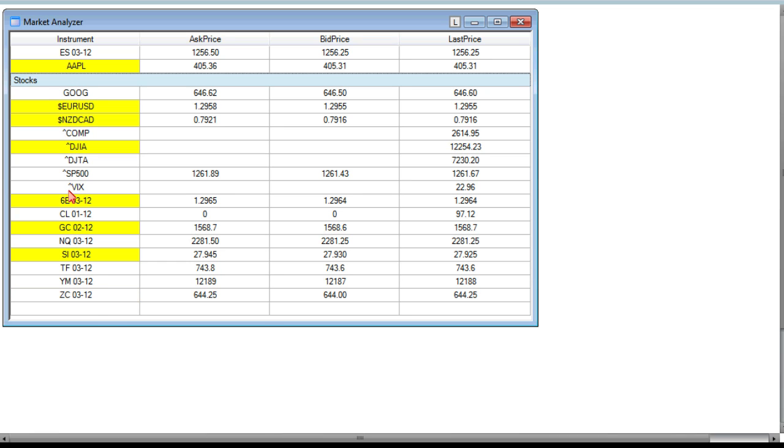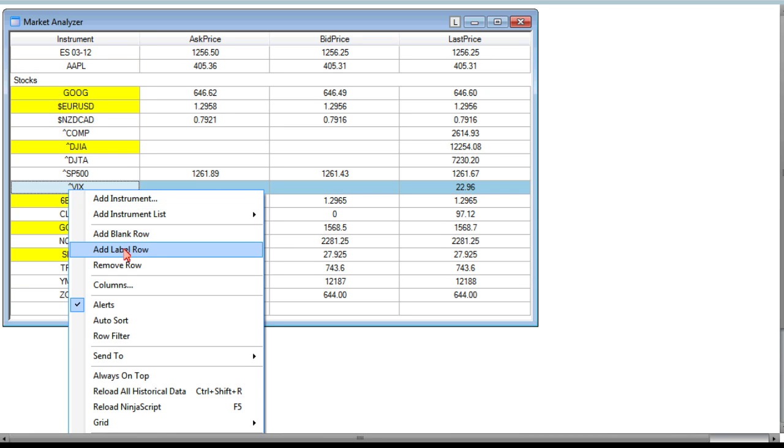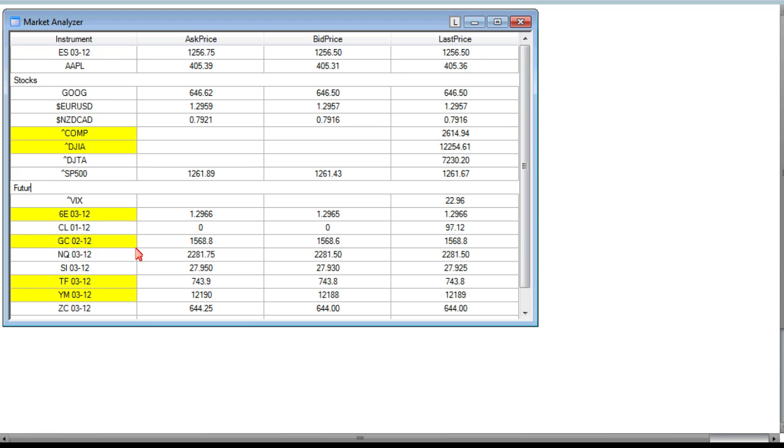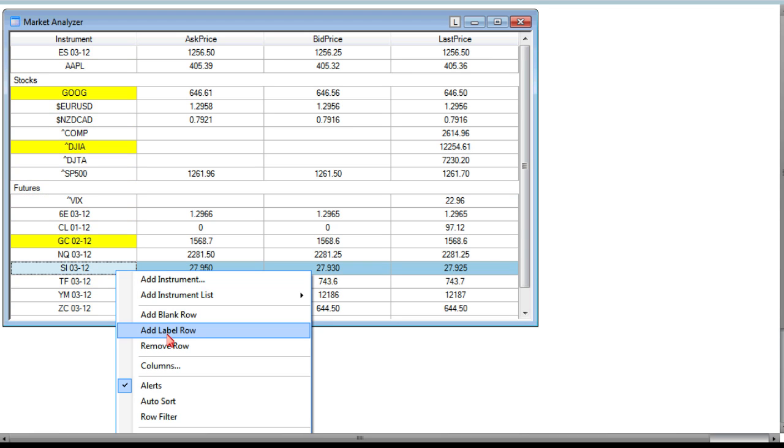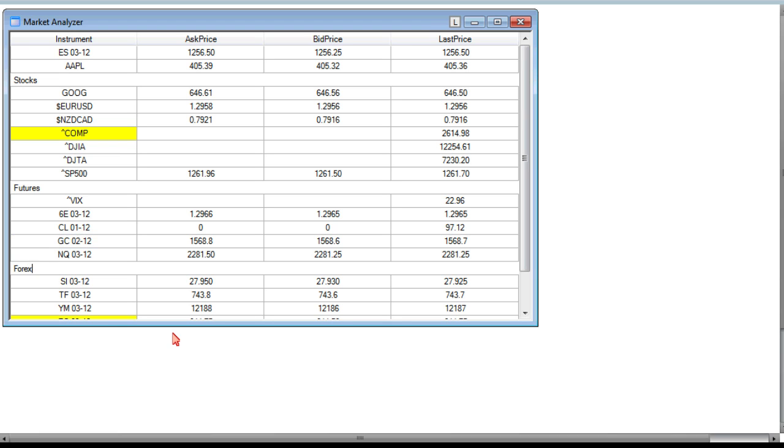Maybe I'll come down a little ways. Let's add another label row. I can put futures. And then down near the bottom, I'll add another label row, and then I'll say Forex. So now you see I have my label rows added.